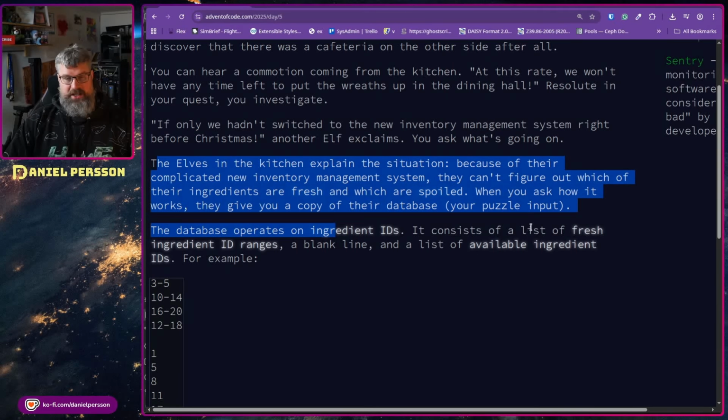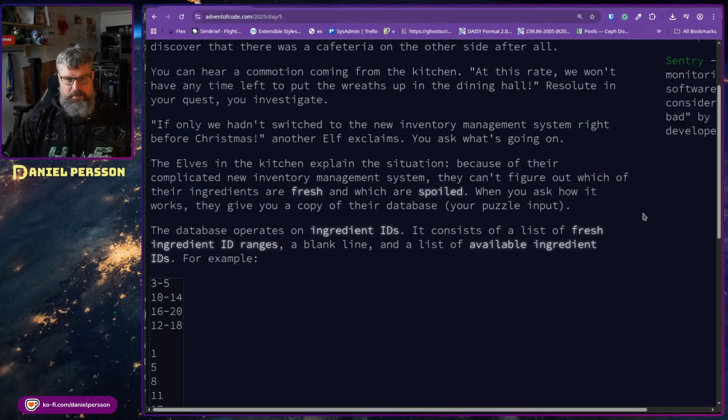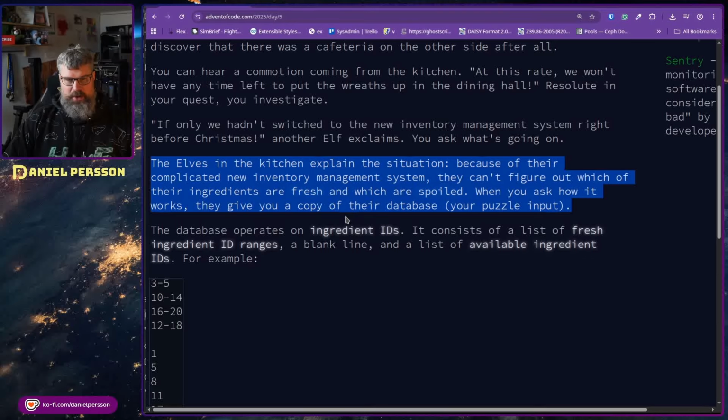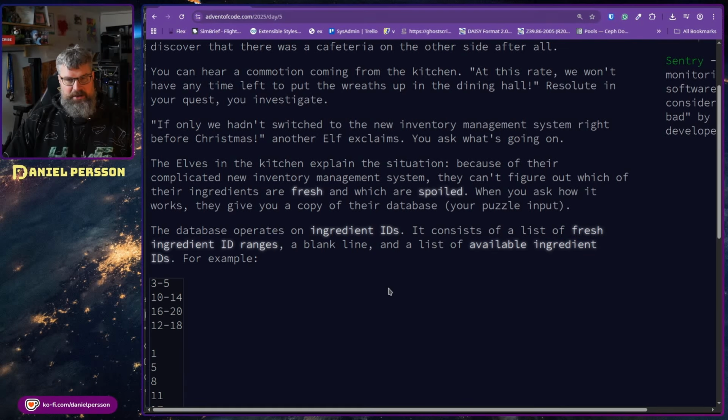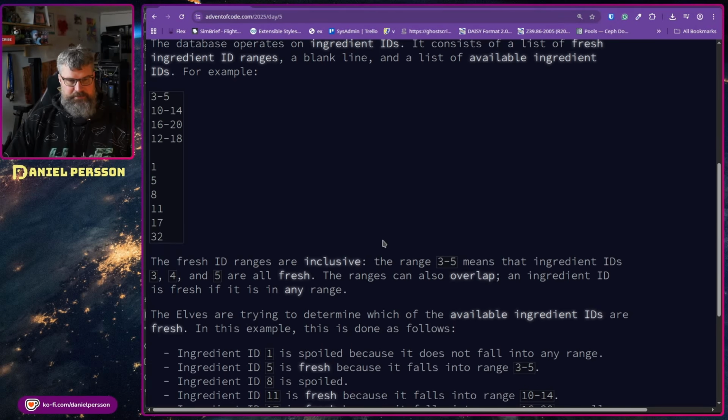The elves in the kitchen explain the situation. Because of their complicated new inventory system, they can't figure out which of their ingredients are fresh and which are spoiled. You ask how it works, and they give you a copy of their database, your input. The database operates on ingredient IDs. It consists of a list of fresh ingredient ID ranges, a blank line, and a list of available ingredient IDs, for example. The fresh IDs are inclusive.